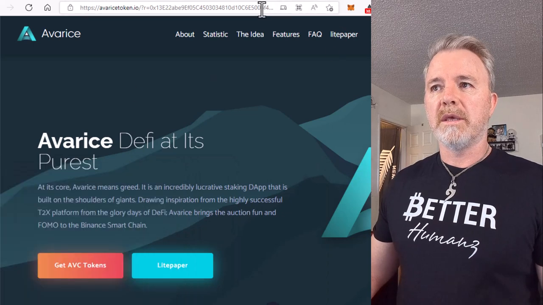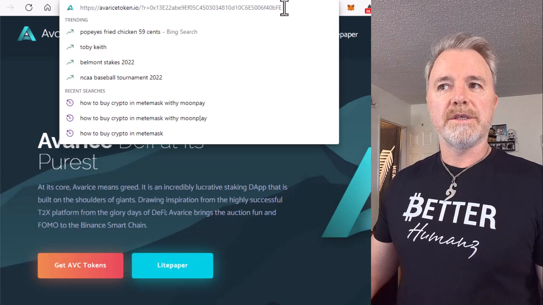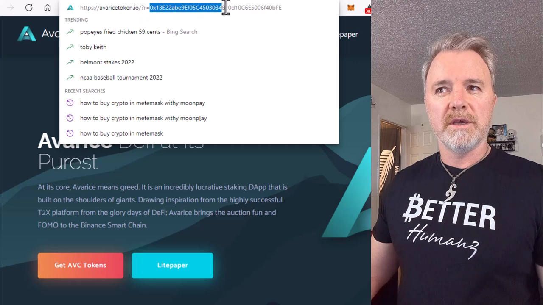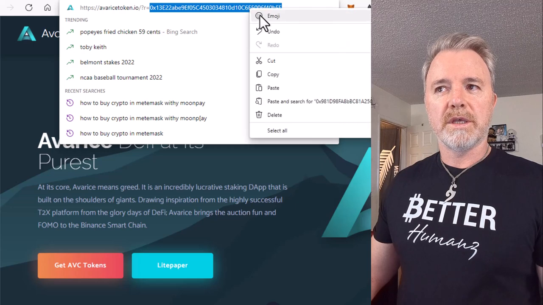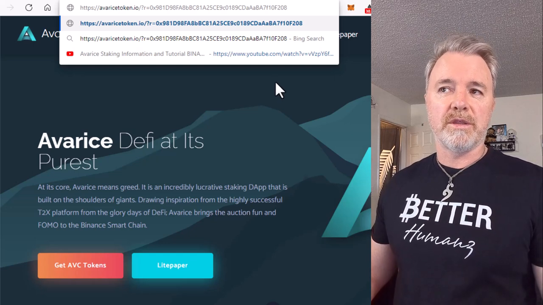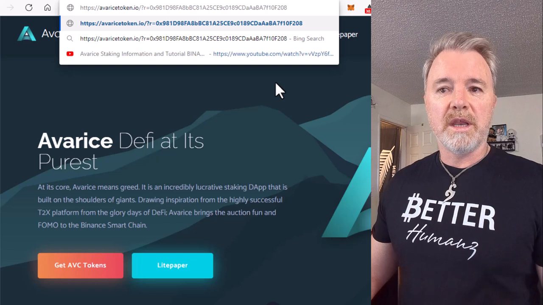If I come up here, this part here is the address. See here where it's got the actual website address, but right there it goes equals, right after that equal sign. If I just go across there, and then I right click and go paste. Now I'm pasting in the address for somebody else. Well, this is actually my address, but this could be any address that somebody gave you.